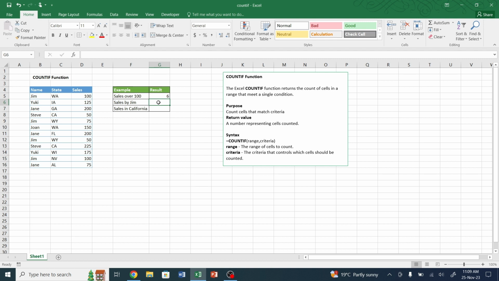Now we have to find sales by Jim. Equal, COUNTIF, select the COUNTIF function, hit the tab key, range. Here in the name column we have to select the range of the cells, then comma, double quote start, Jim. We have to find Jim, so type Jim, double quote close, bracket close, hit the enter key.